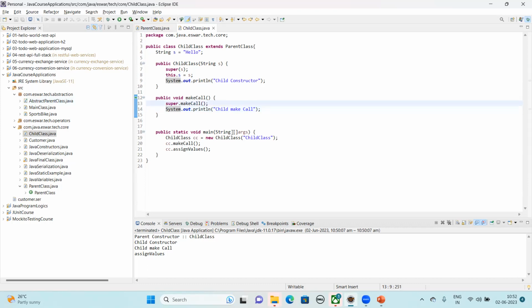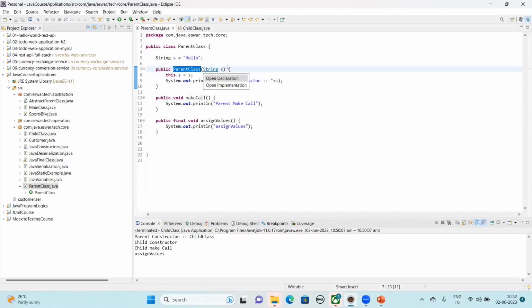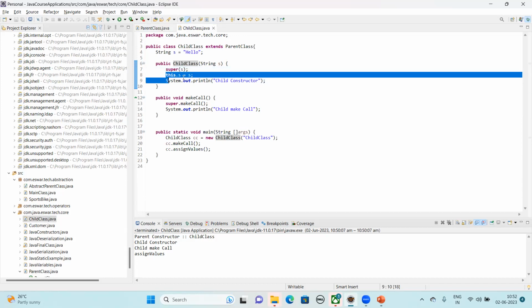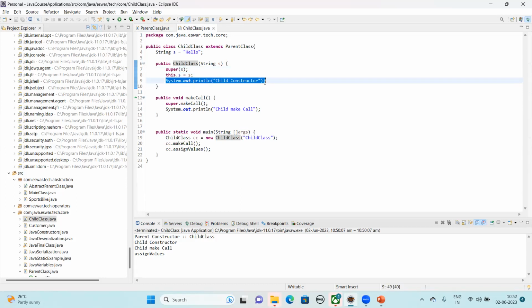Now let's see one by one. In this child class, when I call my constructor, I don't want to call my own constructor first. I want to call the superclass constructor. The moment you use super, it goes to the parent class constructor and says, first call the parent constructor. Then it comes back here and asks what this value is, and then I will print the rest of the things.